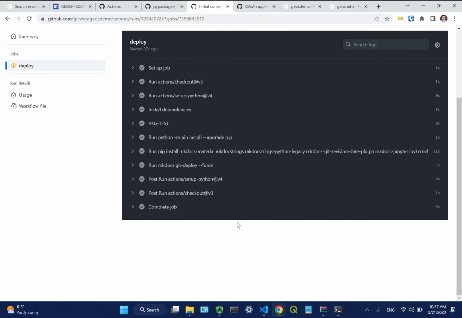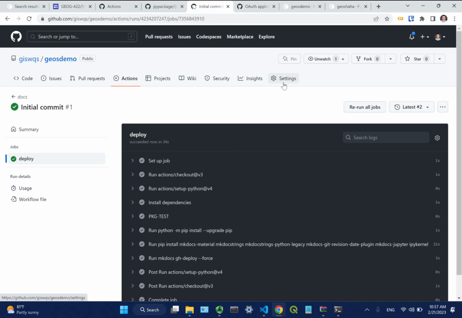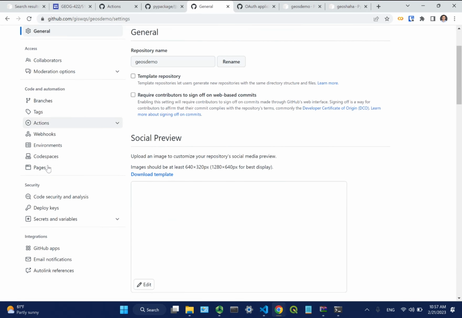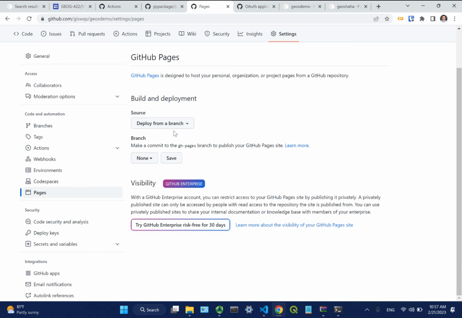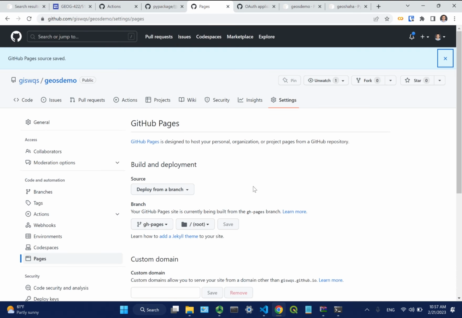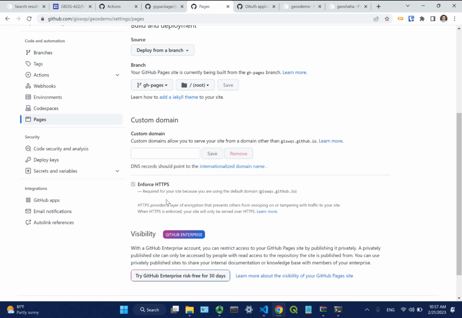Boom, done. So all you need to do is go to the settings. On the left side, there's one called pages. What you need to do is select this one, branch, deploy from GitHub pages, and then click save. I will show you next time, in the next lecture. But for today, we just want to make sure that it works properly.